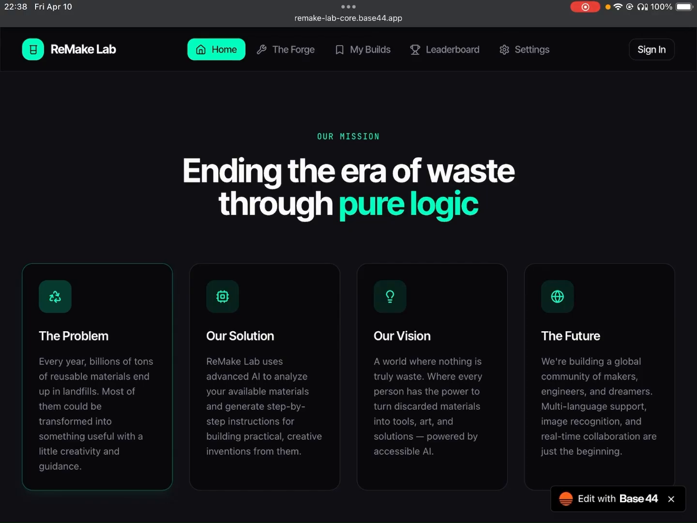The problem? Every year, billions of tons of reusable materials end up in landfills. Most of them could be transformed into something useful with a little creativity and guidance. So, this is where Remake Lab AI comes in. Our advanced AI analyzes your available materials and generates step by step instructions for building practical and creative inventions from them.